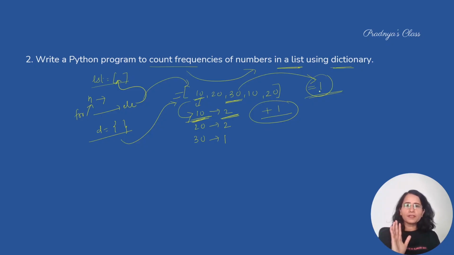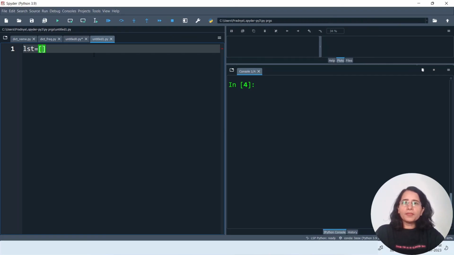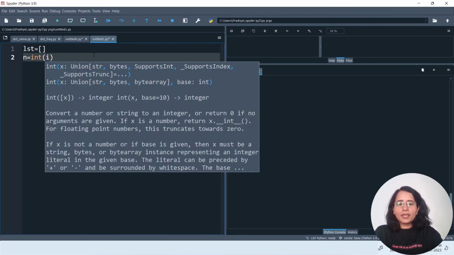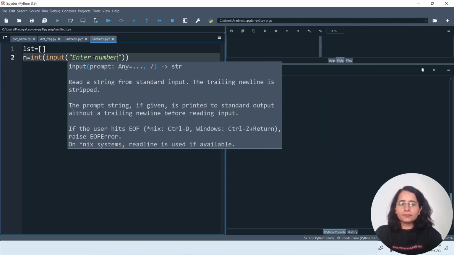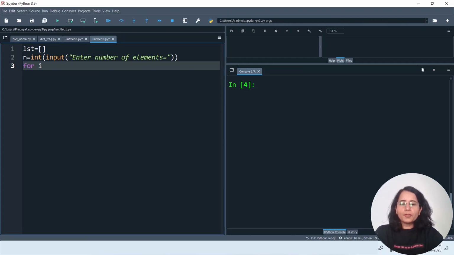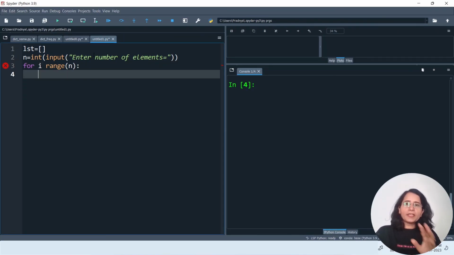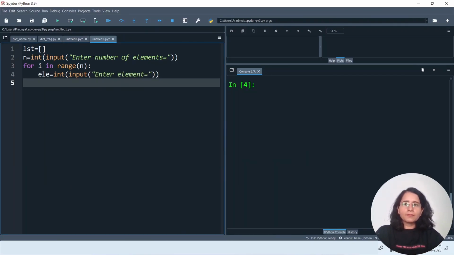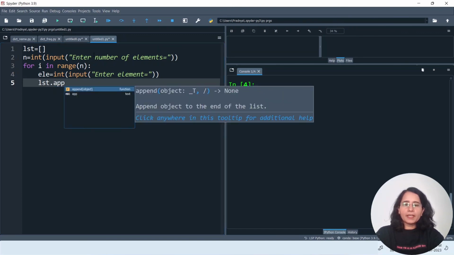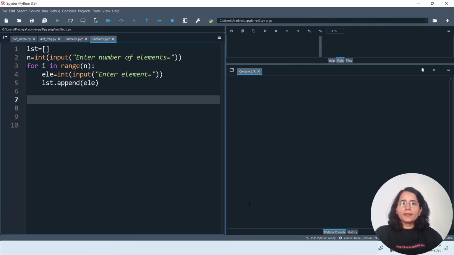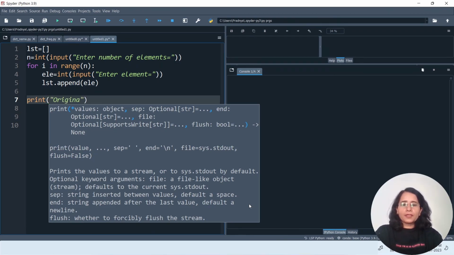So let's try to write code for this. The first step is to create an empty list. So we have created one empty list. In the next step, we will take the number of elements which we have to add into the list. Now using a for loop, we will take that many elements. Let's enter that many elements. After taking the element, we will keep on appending the elements to the list. So I am using the append method for that. lst.append and the name of the element is ele. In this way we created the list. Now let's print the list also, so that we will come to know that the list got created.